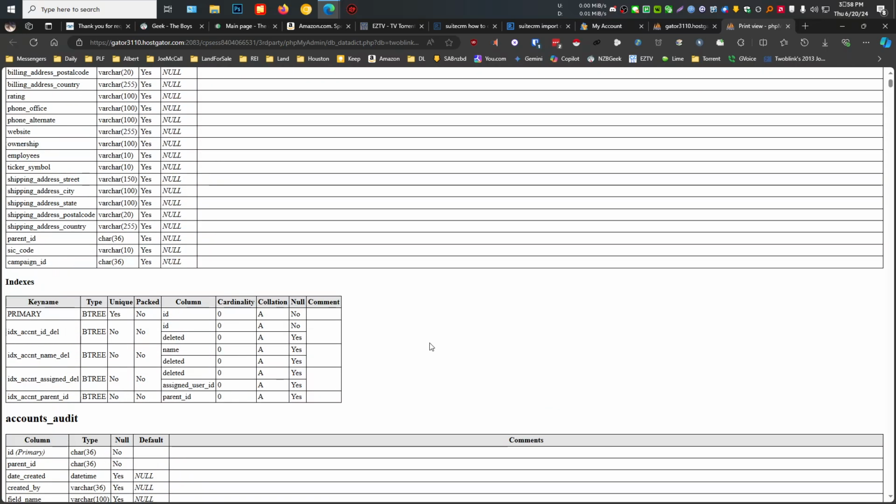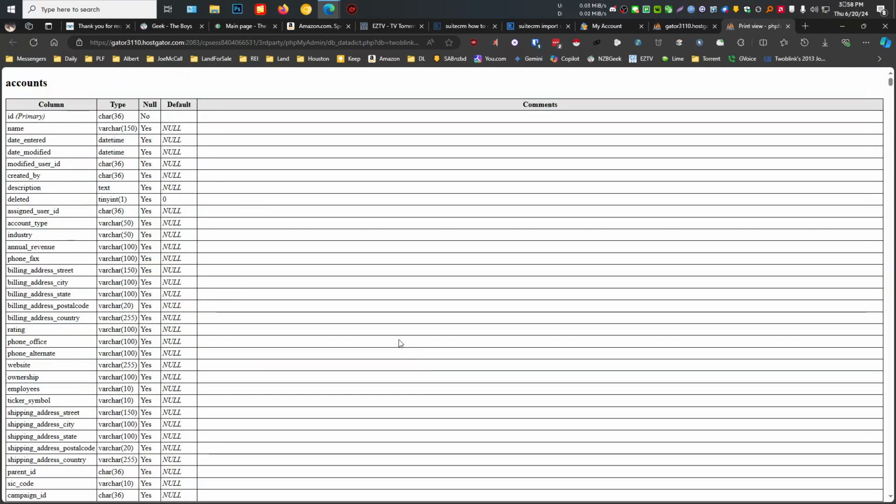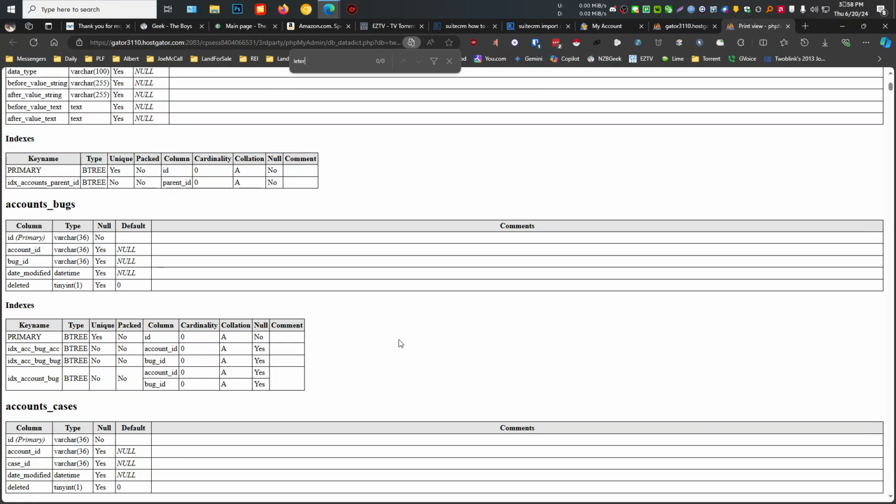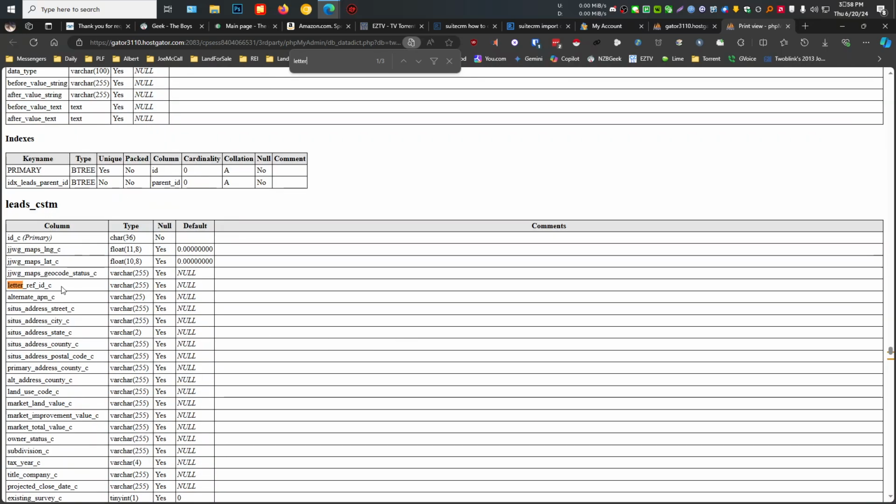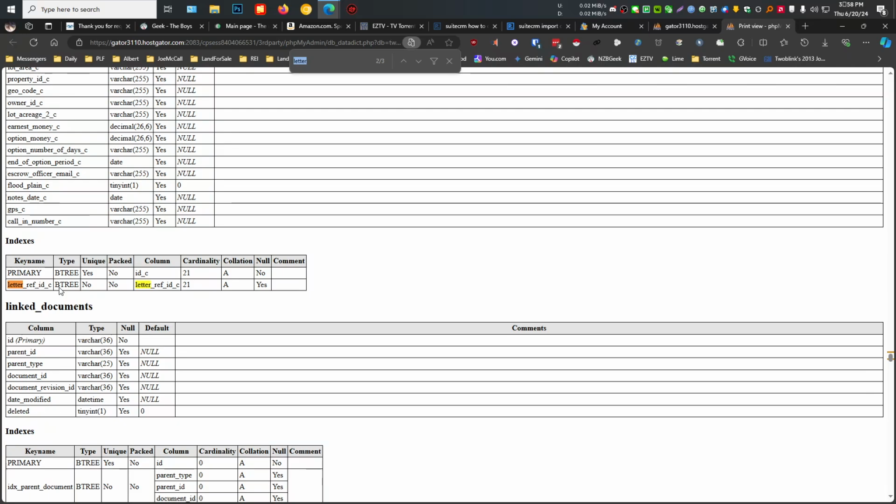So I index on letter reference ID. I do mailers, so let me see. So here's the indexes. There we go. So there's the index, right?